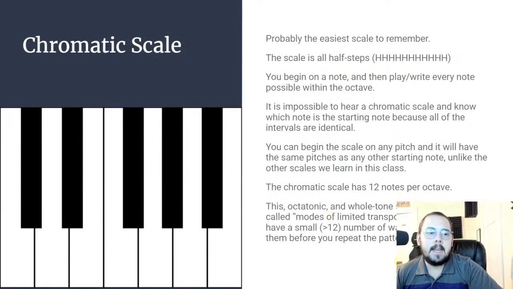The chromatic scale is the one I'm going to jump into next. This is probably the easiest one to remember because you start on a note and you play every possible note that you can. So let's start here on the C.